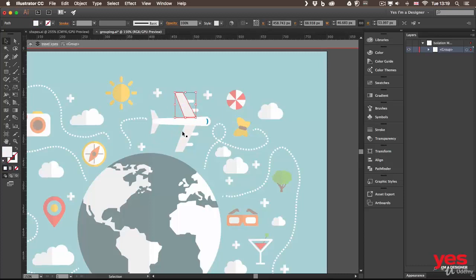Although it is a group, when I'm in isolation mode, I can select individual parts of it one by one, and I can even delete the parts that I don't need. So if I want, I can very quickly select the left wing and just simply delete it by pressing backspace. Or if I want, I can hold down Shift key, select the other wing, and just move the whole thing further back. Let me undo this and show you another example.